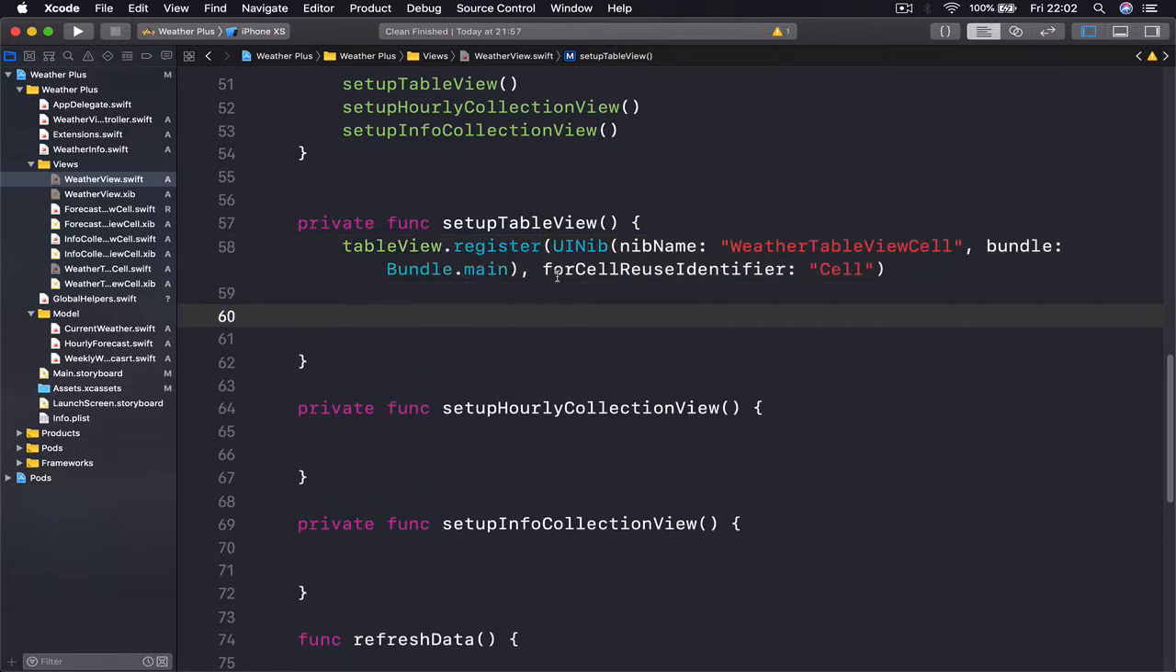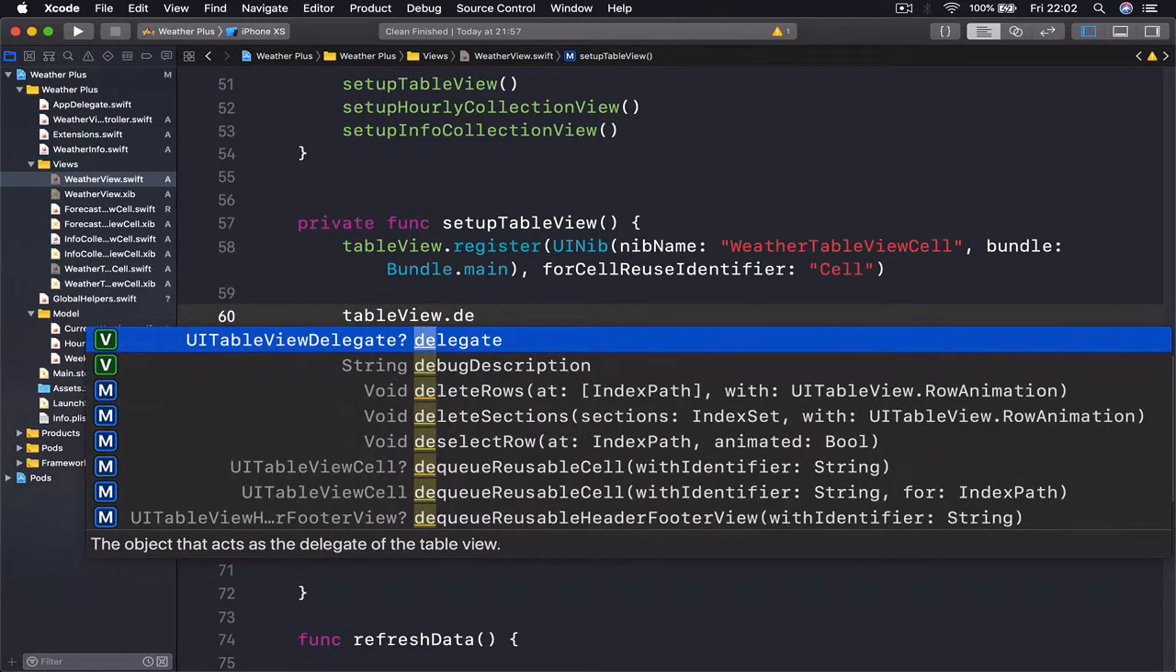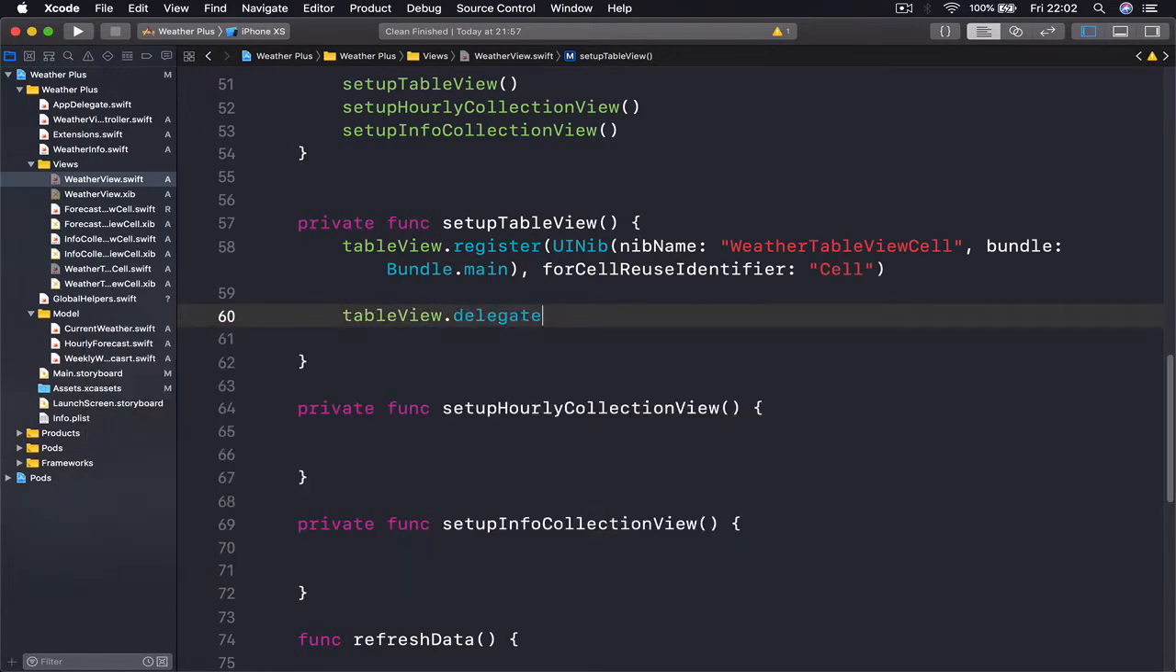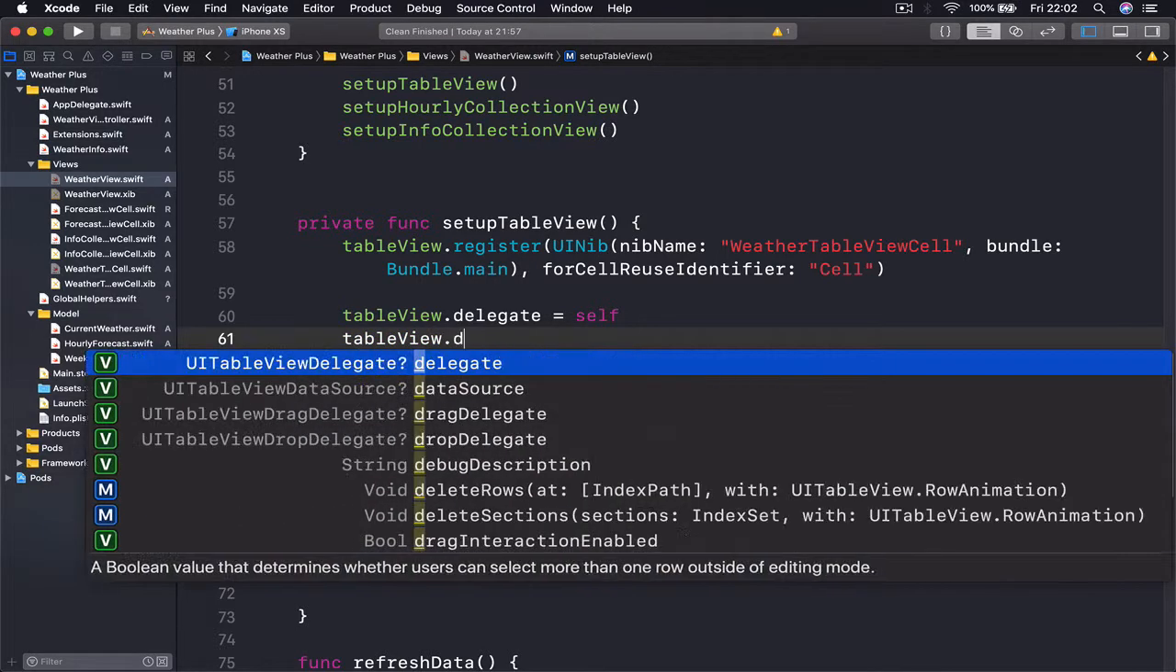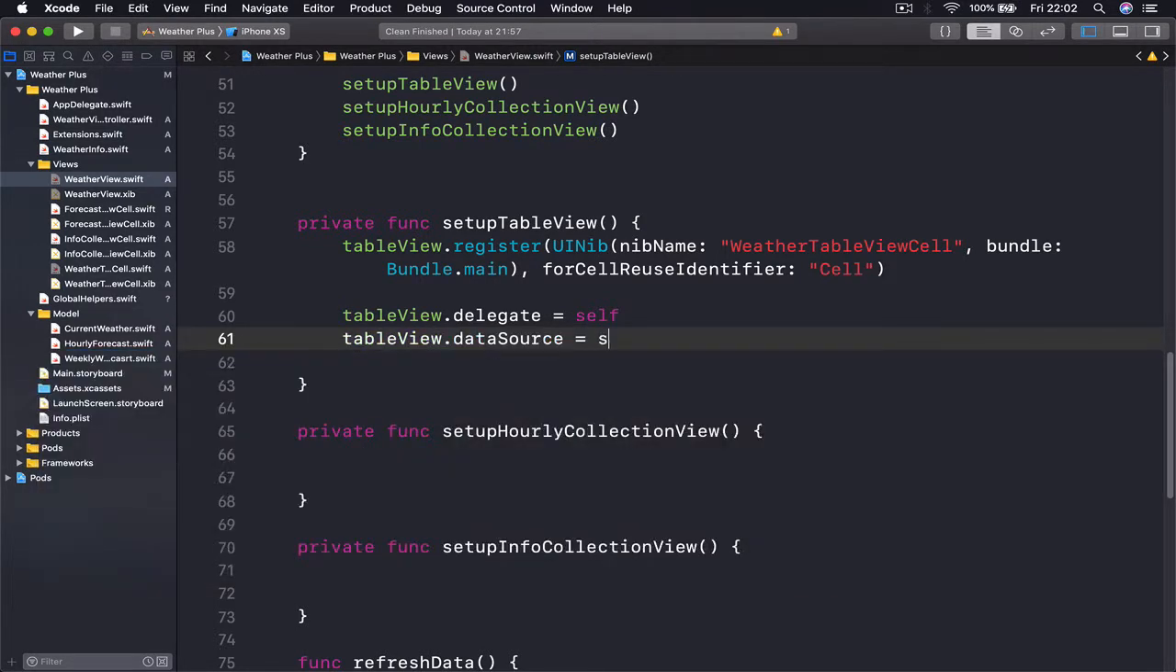Then now that we have this cell registered, we can use it. So we say table view dot delegate. First we need to set our delegates for our table view. This is equals to self. So our current view is the delegate of our table view. Then we say table view dot data source is equals to self, because our table view needs a data source in order to get the information and populate its cells. So this will be also our current view.